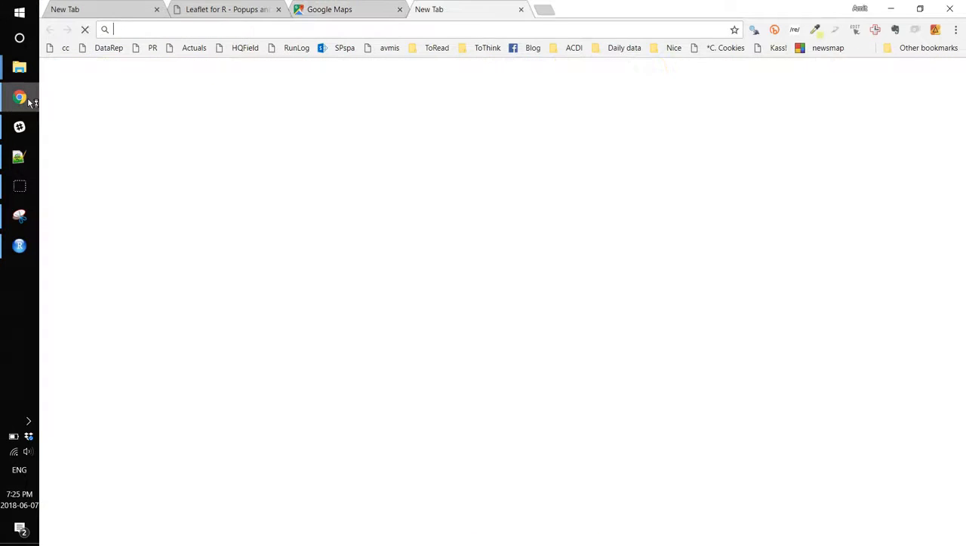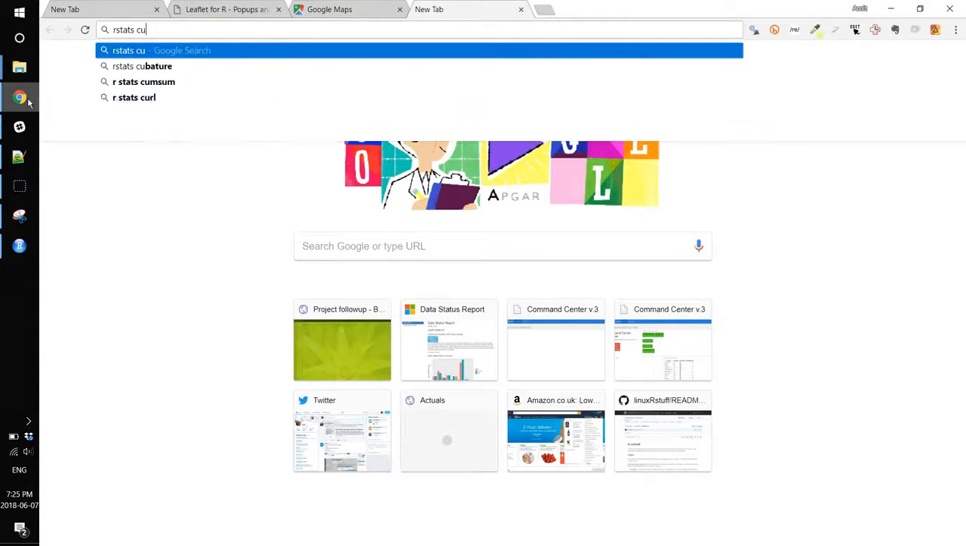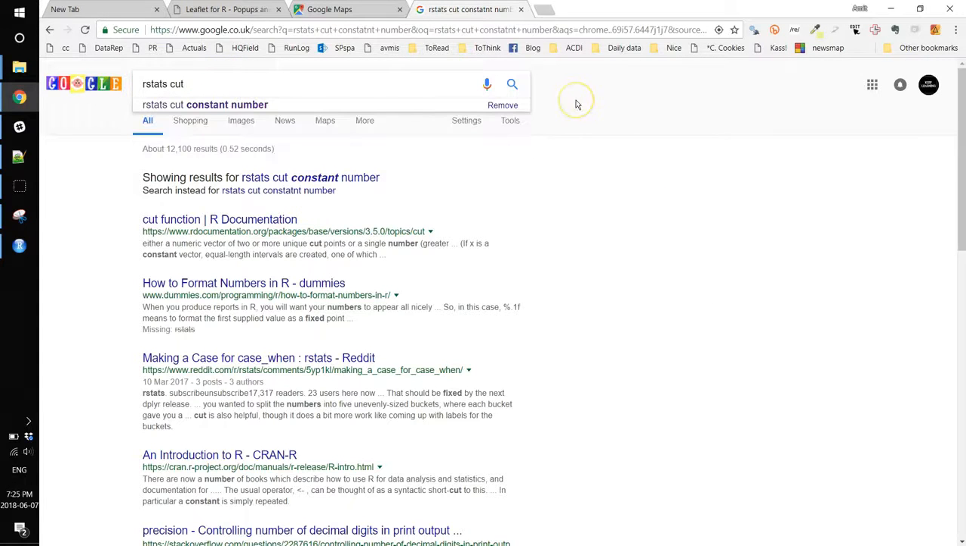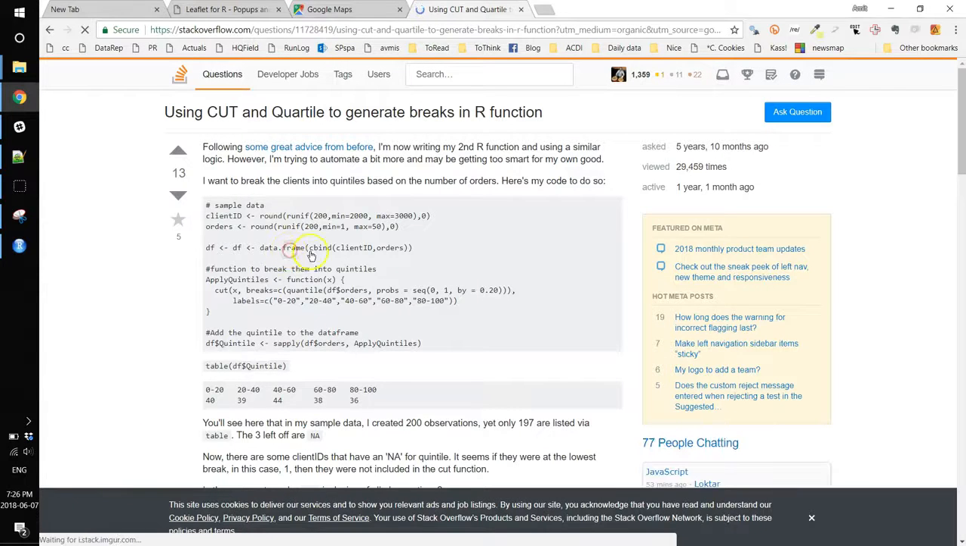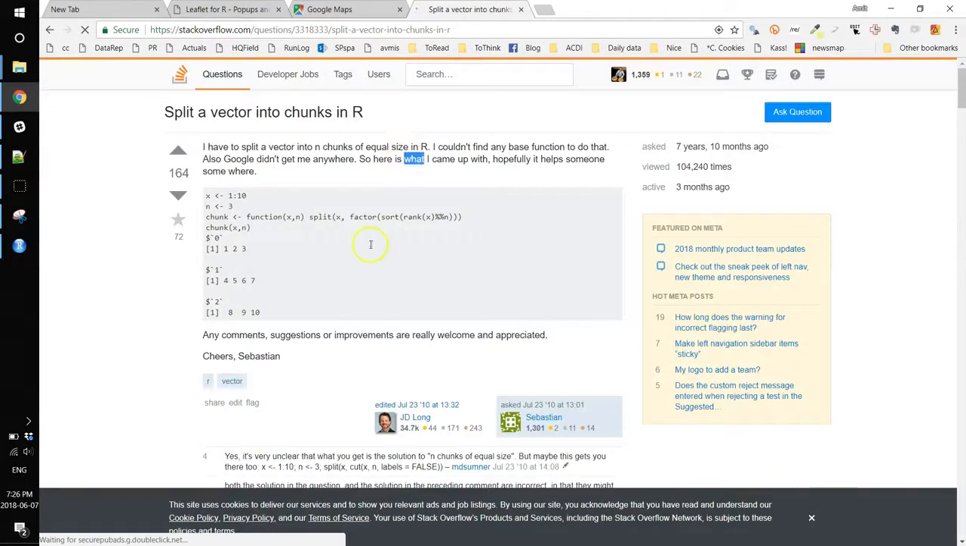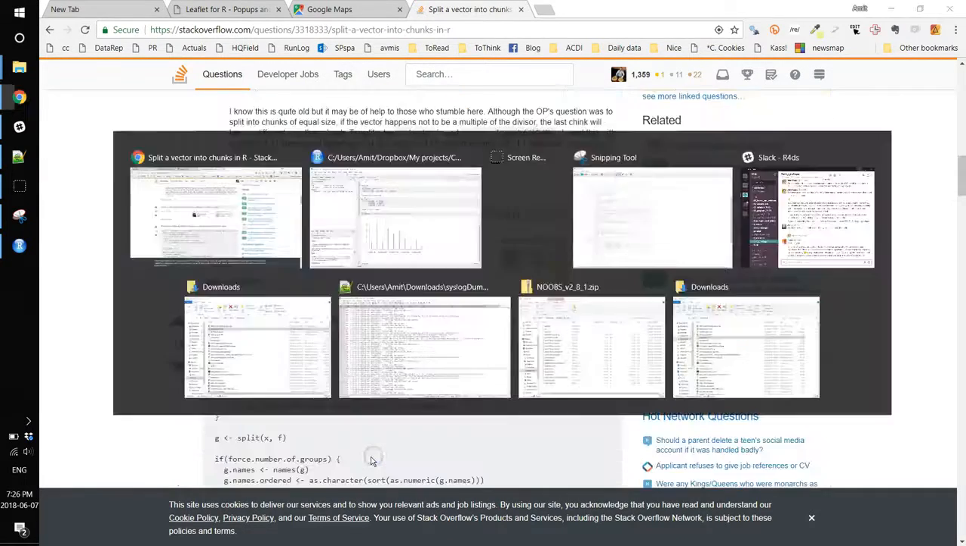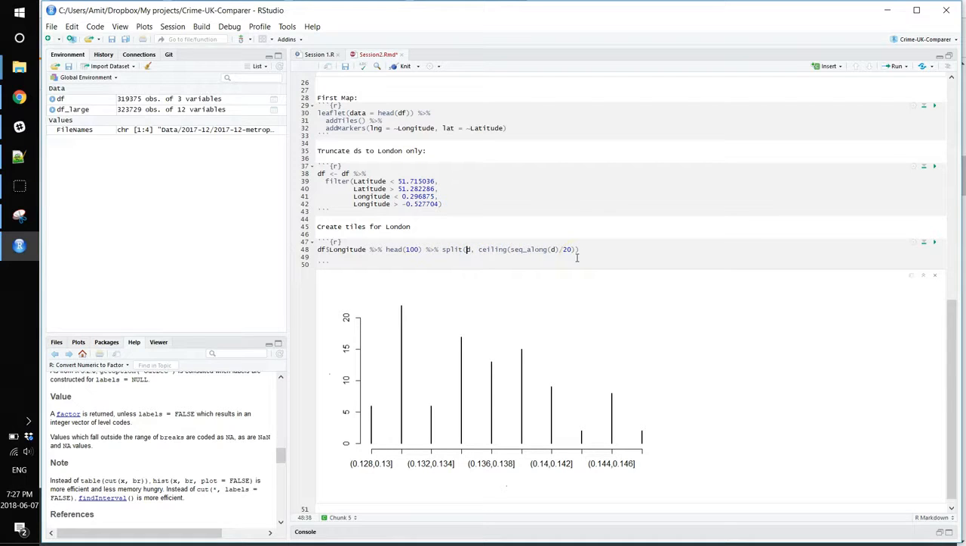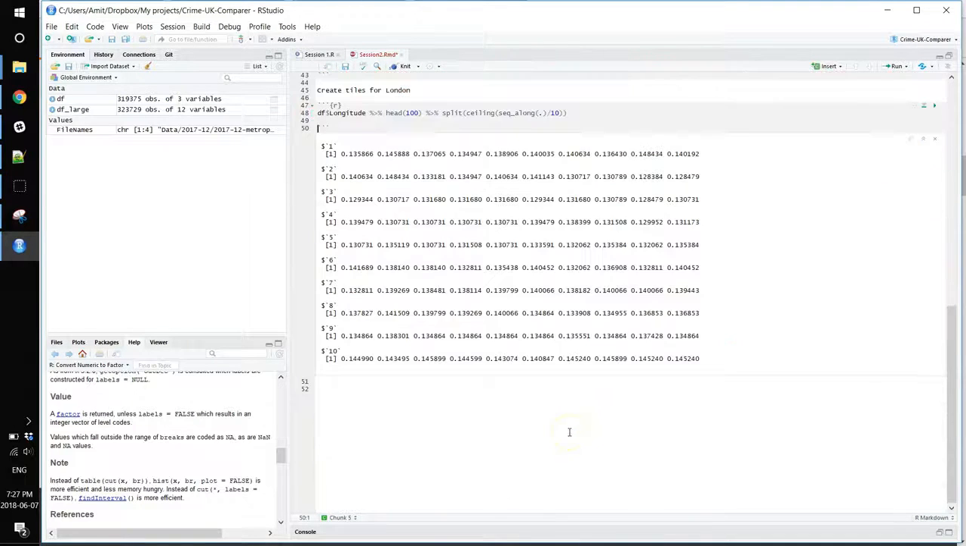Let's ask Mr. Google. Cut constant number. Let's see what happens. Constant same number of records per cut. Let's see. Okay, equal size. Split. Anyway, I guess this is close enough. Let's try this. Split. And I wanted 10, I said. So what do you give me? Okay, this doesn't really give me what I want, though, does it?